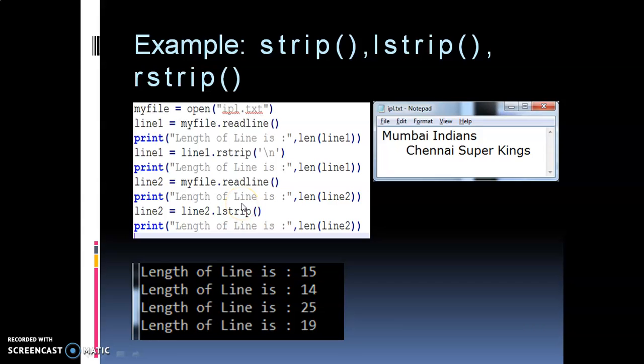I hope all of you understand this concept of rstrip, lstrip and strip. Similarly, we can remove the spaces from the left side, so we have the lstrip option. Suppose the next line is Chennai Super Kings, and this line has a length of 25. After using lstrip, it removes 5 characters, and the length of the line is 19. You can do this practical in your system.